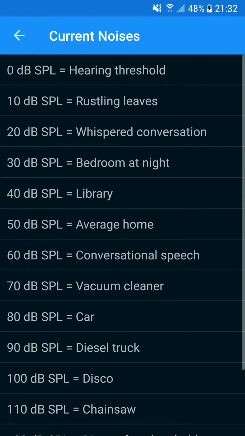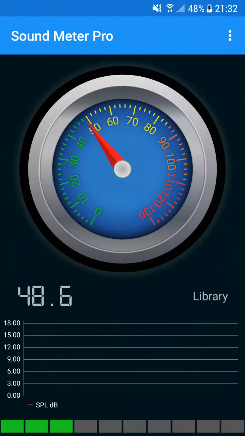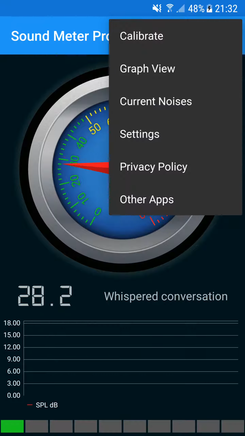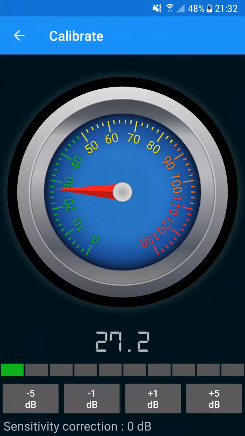A good practice is also to calibrate the Sound Meter Pro on your device. For that, go to the calibrate entry in the main menu. In the calibrate activity, you can adjust the sound measured by clicking on the button under the gauge. It can be really useful.